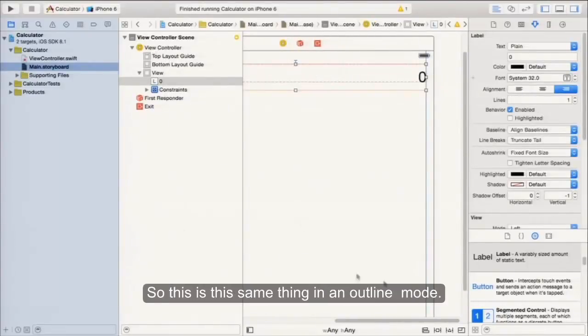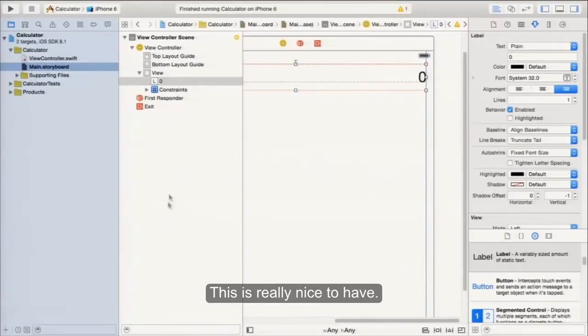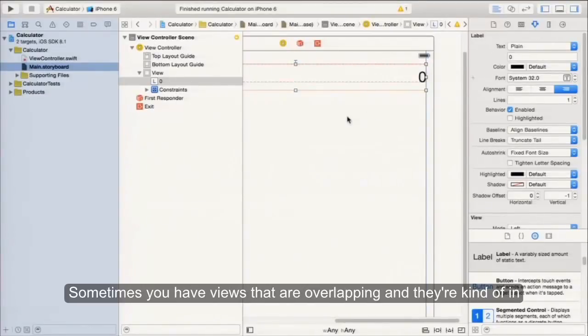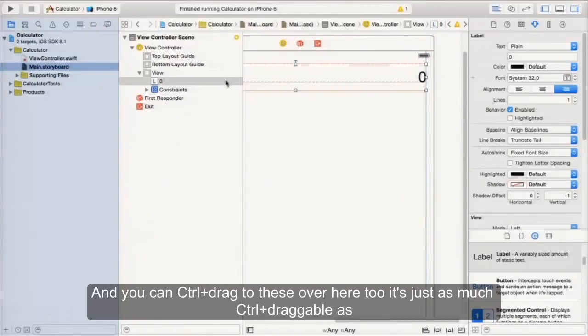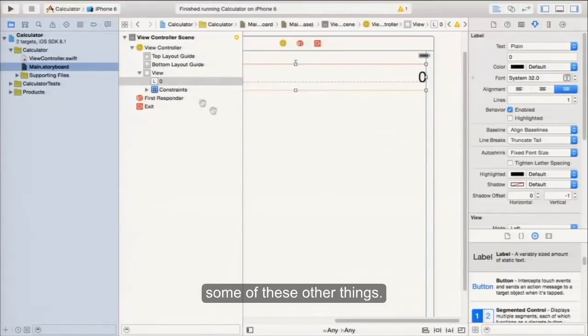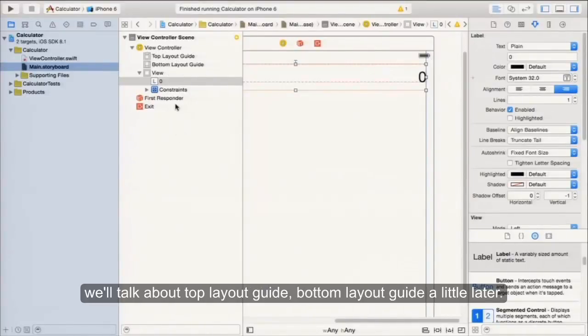And vice versa, if I click on this here, it's selected over here. So this is the same thing in an outline mode. This is really nice to have. Sometimes you have views that are overlapping and they're kind of in each other's way. You can always go here to select the one you want. Okay? And you can control drag to these over here too. It's just as much control draggable as some of these other things. But we'll talk about top layout guide, bottom layout guide a little later.